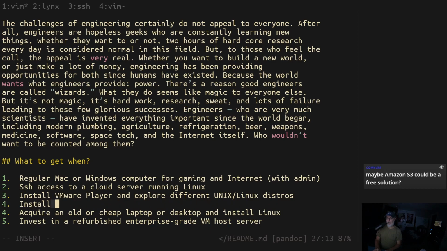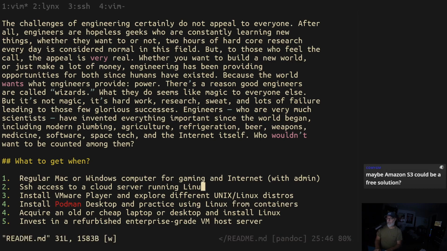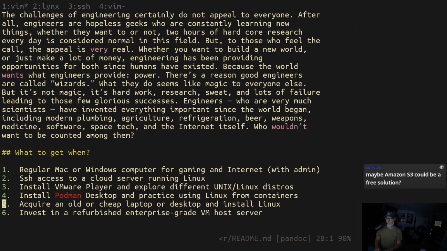Install Podman Desktop and practice using Linux from containers. So that's the third way, or the fifth way. Did I get that right? And getting an old cheap laptop and desktop and install Linux. Invest in a refurbished enterprise VM host server. And KVM.